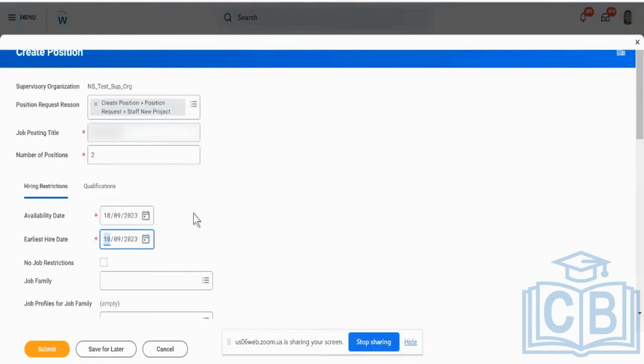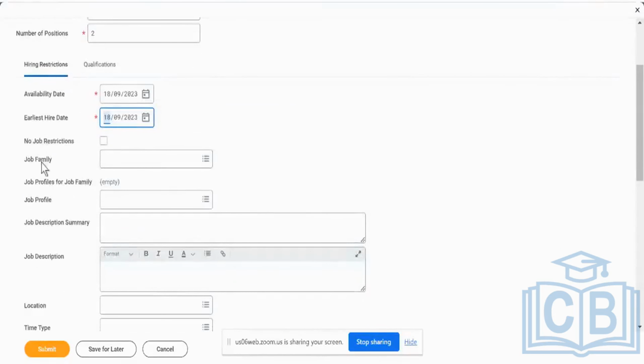So all the job families and everything which we saw earlier. For now, choose no job restrictions for this position. Choose no job restrictions. Alright, for now, just choose it. We will see the job restrictions a little later.